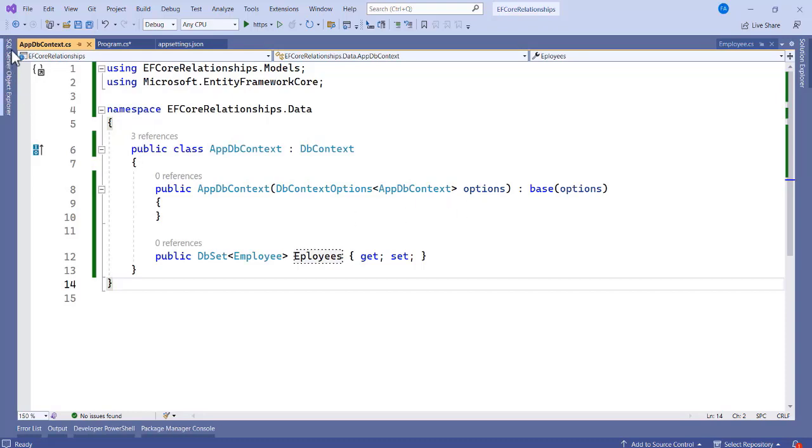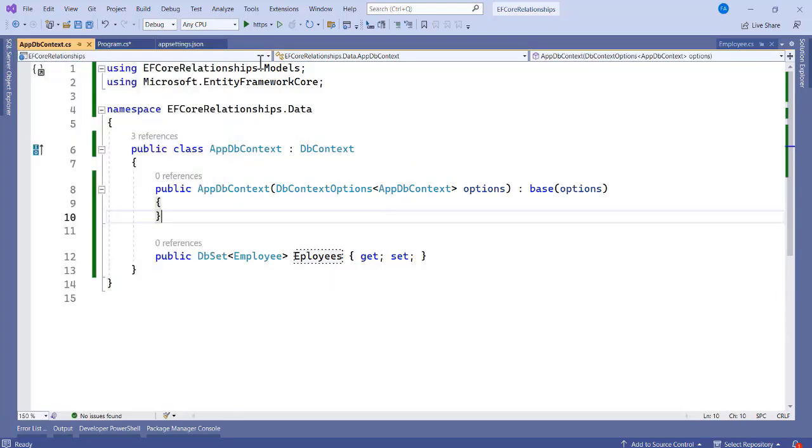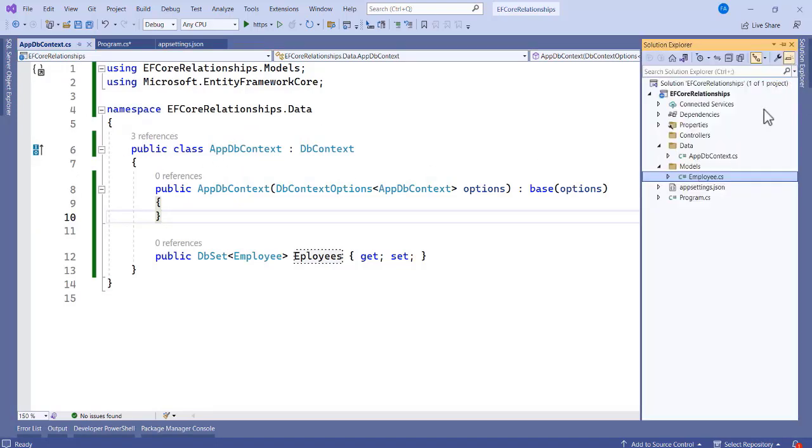Yes, we can. Click on SQL Server Object Explorer from the View option if you're not finding it over here. Now you can see we have a database here, but currently if I refresh this and expand databases, I have no database here. Let's go in and perform migration. Now when you add migration, you're going to see a database being added over here as SQLite.db.